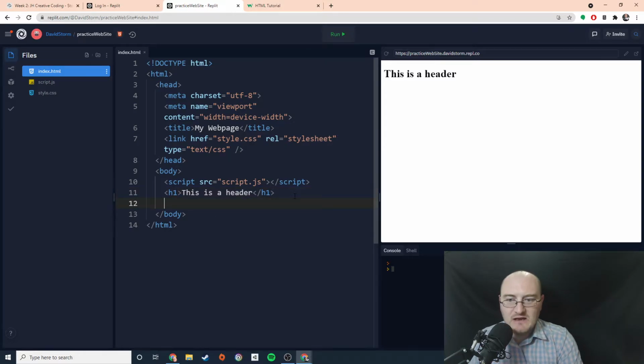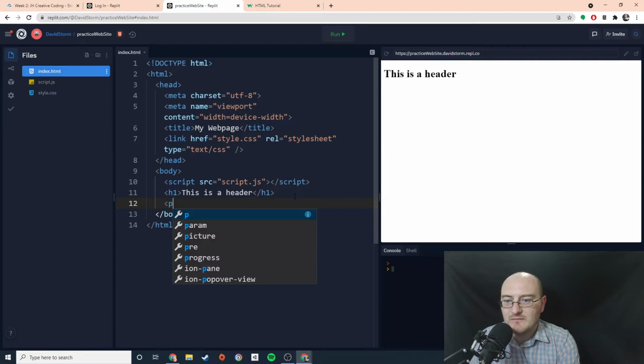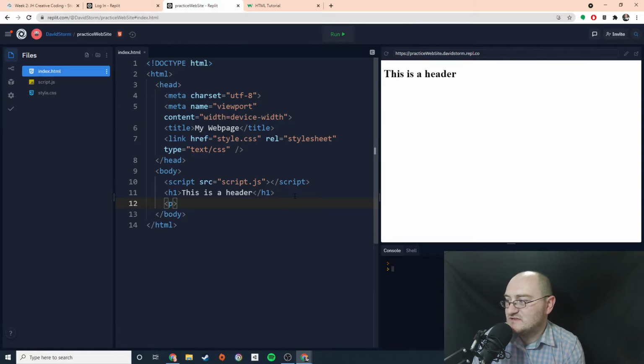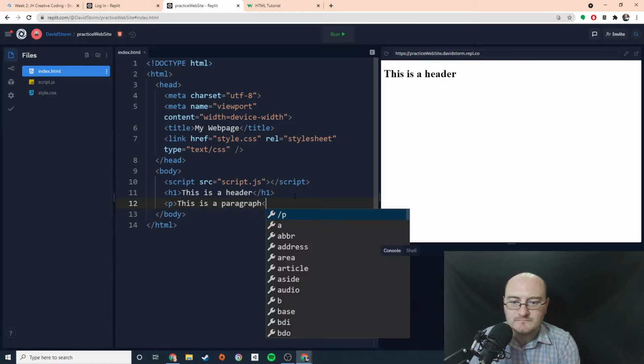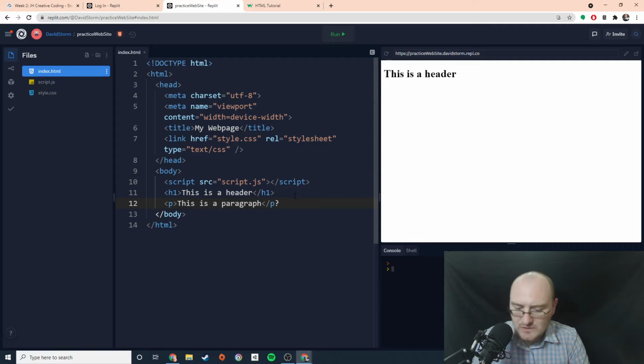Let's put in another text element. This time, let's create a paragraph. It's just a lowercase p. And I'm going to say, this is a paragraph. Oh, there we go. And I'm going to run it again. Now I have a header and I have a paragraph. Okay, pretty easy, right? This is pretty easy stuff. So I can put some text on my web page.